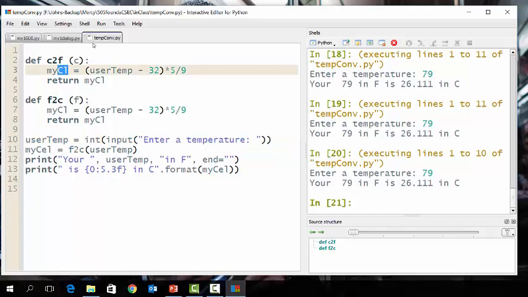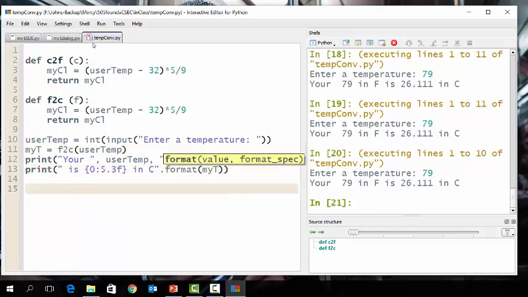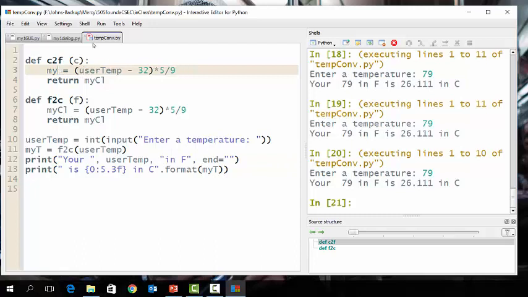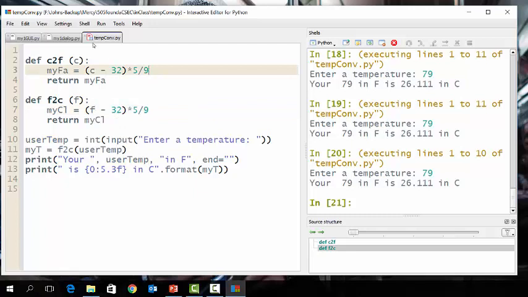Celsius. So now it is not necessarily my cell. We can say my temp, my T. You can say my T. And this is my cell. This is my Fahrenheit. My Fahrenheit. This is not user temp. This is simply C. And this is F. Right? And we'll touch this function. The function is not this, right?